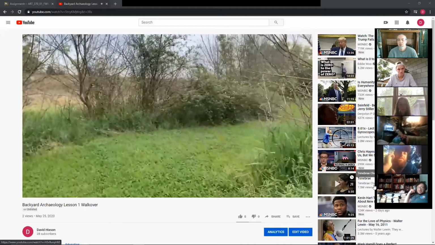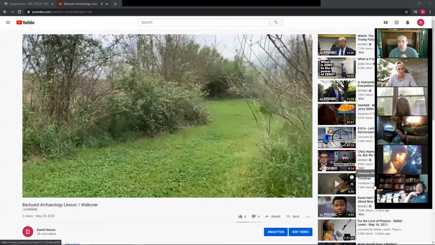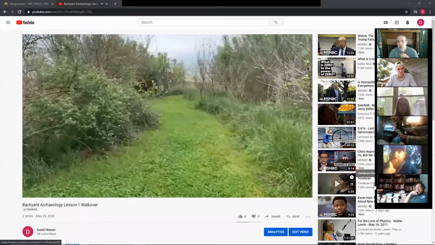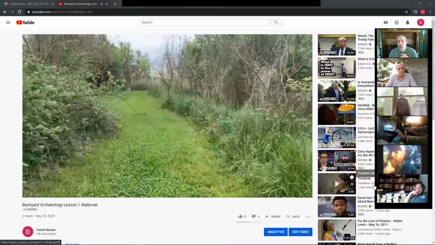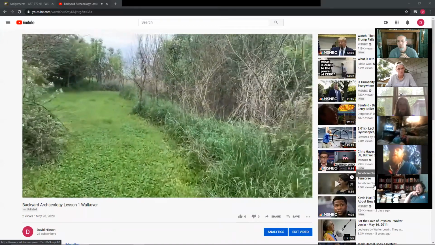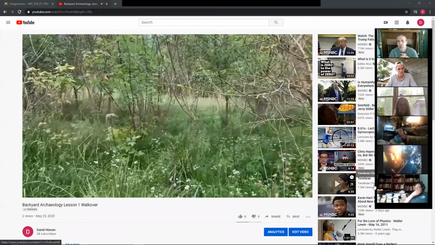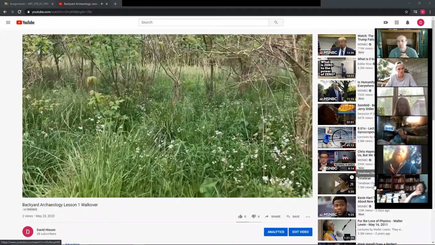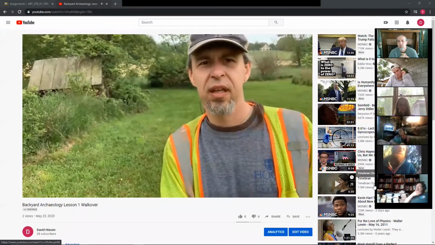And so we're going to have to consider two different things. One is what we'll need while we excavate or survey in the open mowed areas, and what must we consider in the overgrown areas.